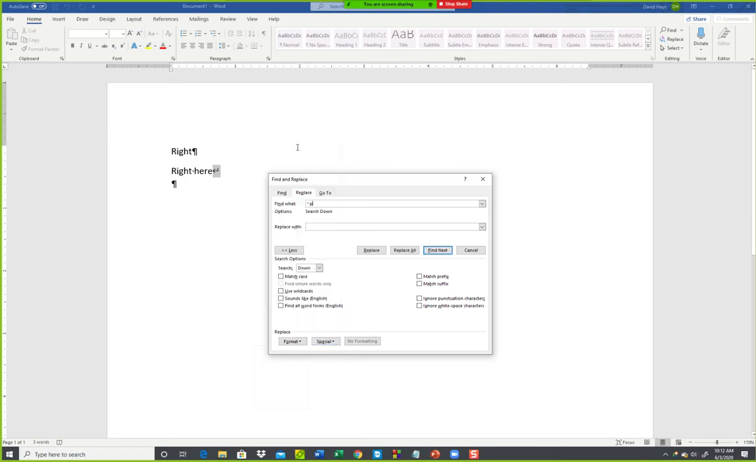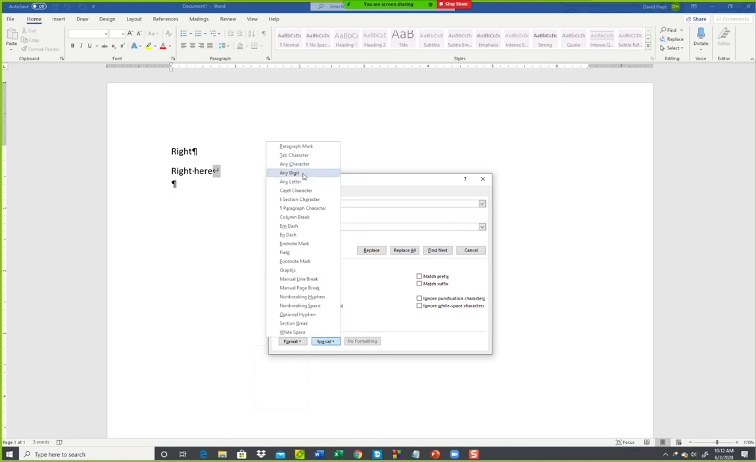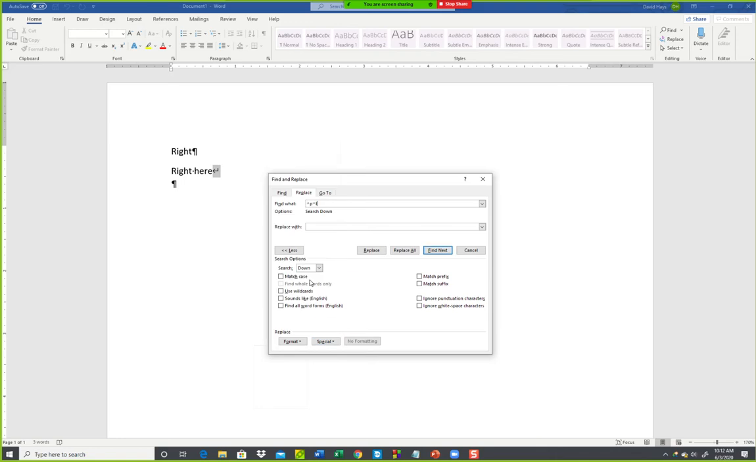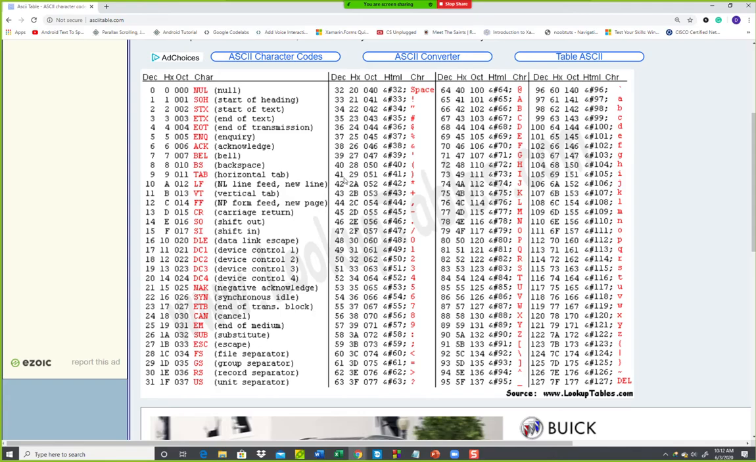And so paragraph mark, it puts a slash or caret P there versus a line return. Carriage return. Where's it at? Manual line break. That must be it, which is caret L. So what I'm saying basically is that you may have something that looks like a space, but it's actually one of these characters.